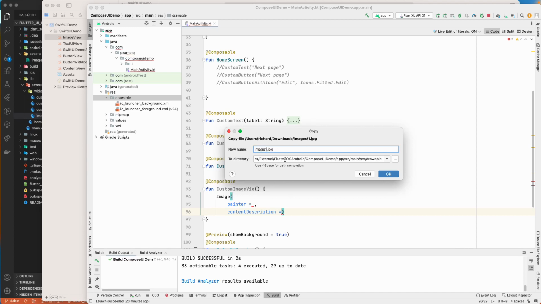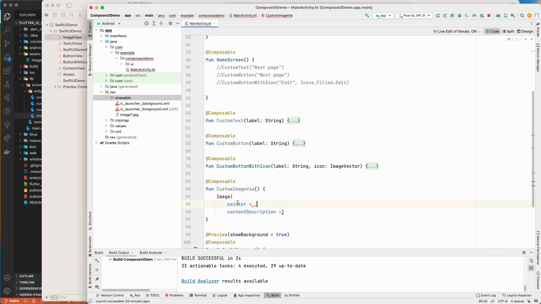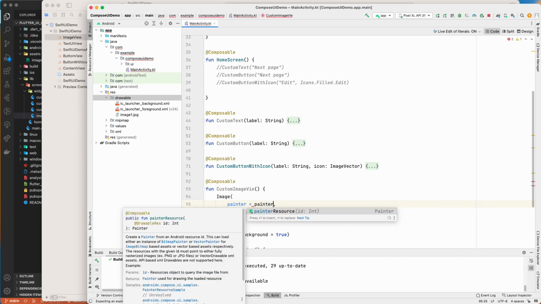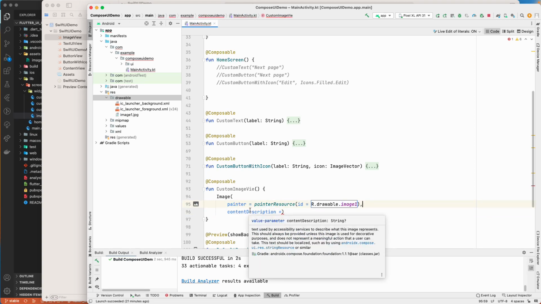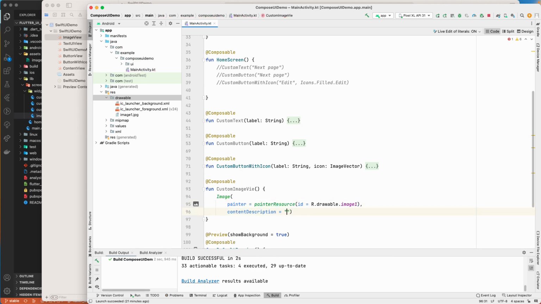Image 1.jpg. Okay, so once we got that, let's copy this one, and here we require a painter. So what I can do over here is painter resource. I will get a painter resource, and the ID will be R.drawable, so that is inside the drawable folder, dot image 1. So we got that one, and once we have that, we can also give some content description over here. So description, I can just say image 1.